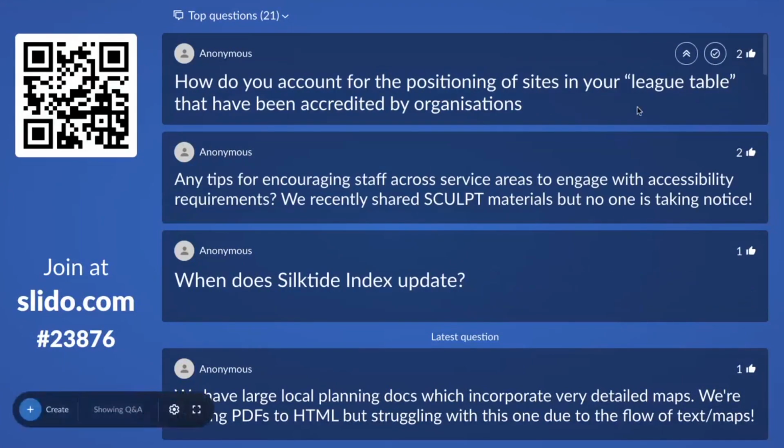So, yeah. How do you account for the positioning of sites in your league table that have been accredited by organizations? I don't quite know how to answer that question. How do you account for the positioning of sites? I think I know what you mean. What you're saying is, some organizations in our league table have been accredited.